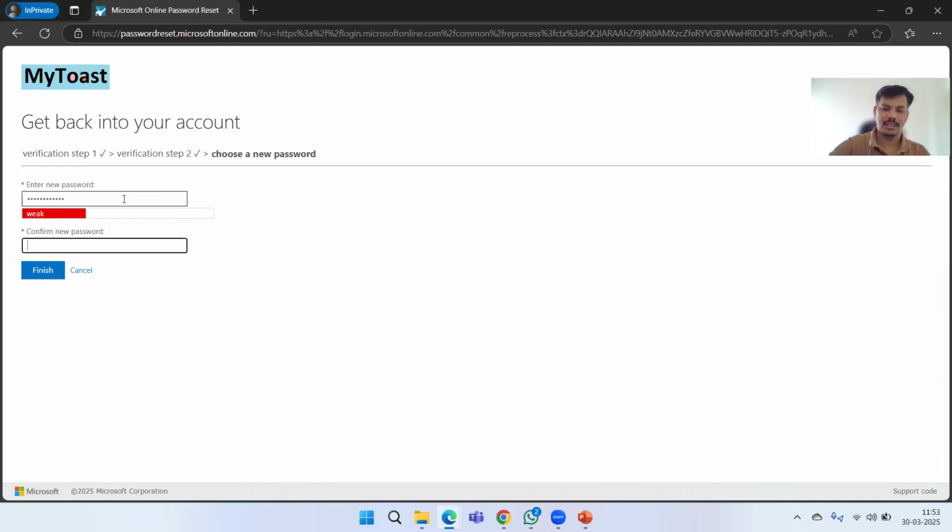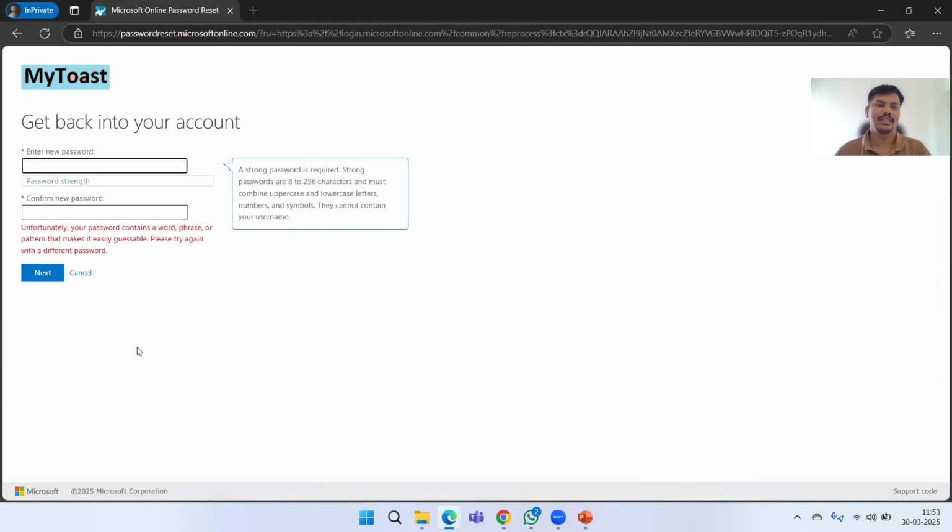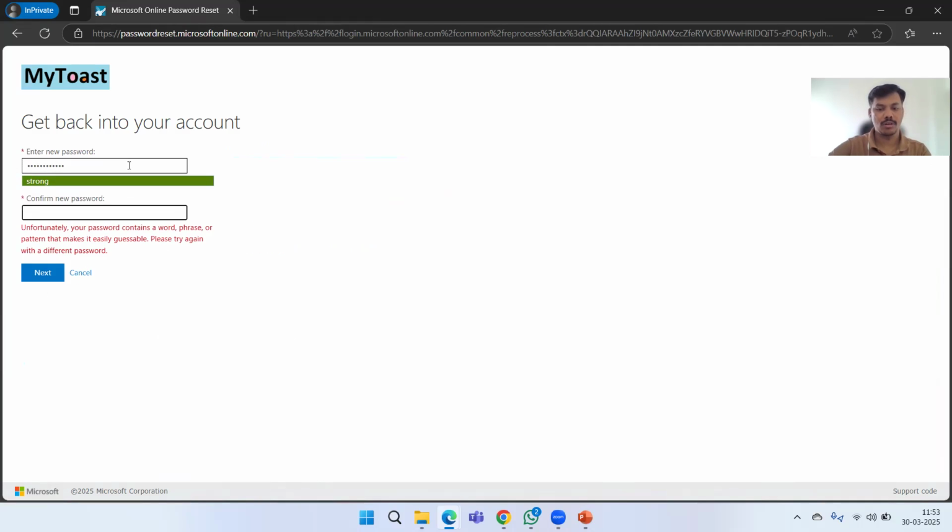And you can see that it detects the password as weak. And if I try to set it, it says that unfortunately your password contains a word, phrase, or pattern that makes it easy to guess. Please try again with a different password, right? So let's try another, which is already blocked. It says strong, but let's see. And click next.